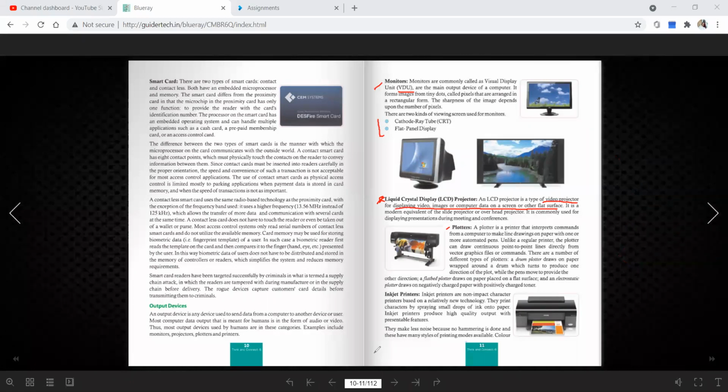So plotters are done. Here just mark the difference between plotter and printer. Unlike a regular printer, the plotter can draw continuous point-to-point lines directly from vector graphics files or commands. Next is the inkjet printer.